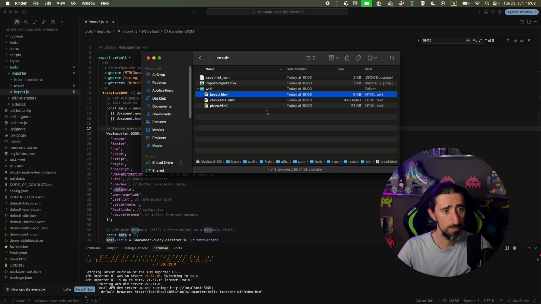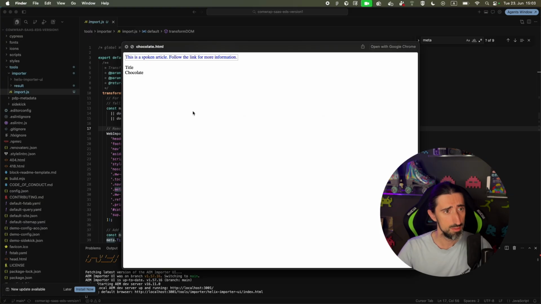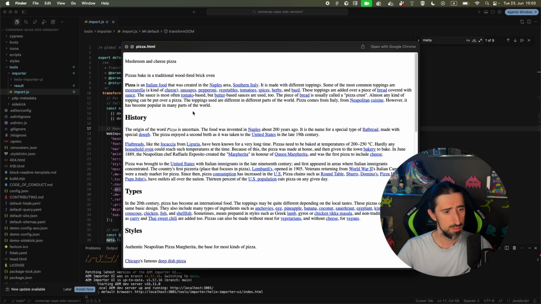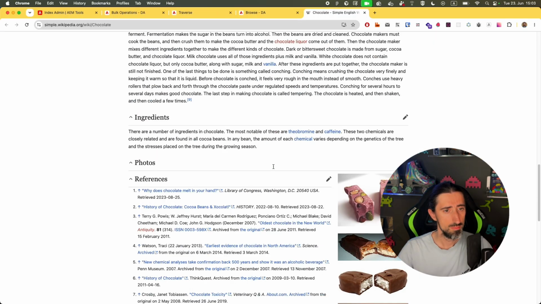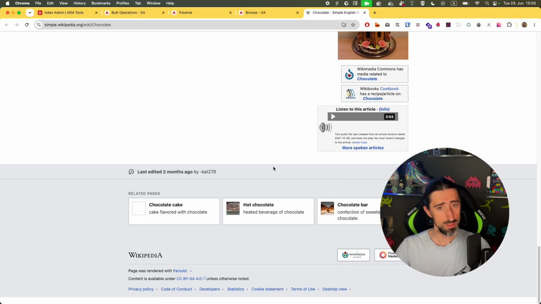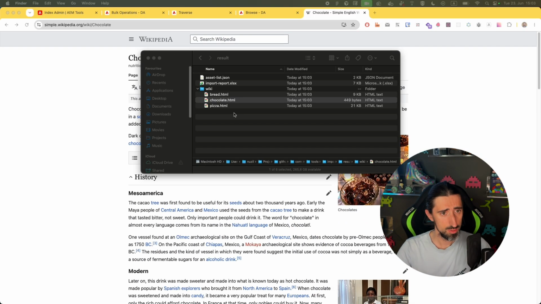So let's have a look at them. We have here page number 1, which is our bread, and our chocolate, which somehow is very empty. I'm curious why. Let's try. Oh, that's interesting. So this page literally failed to import. Wait.